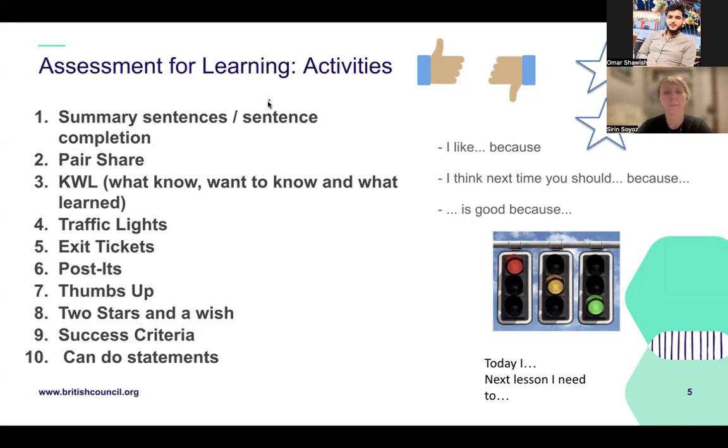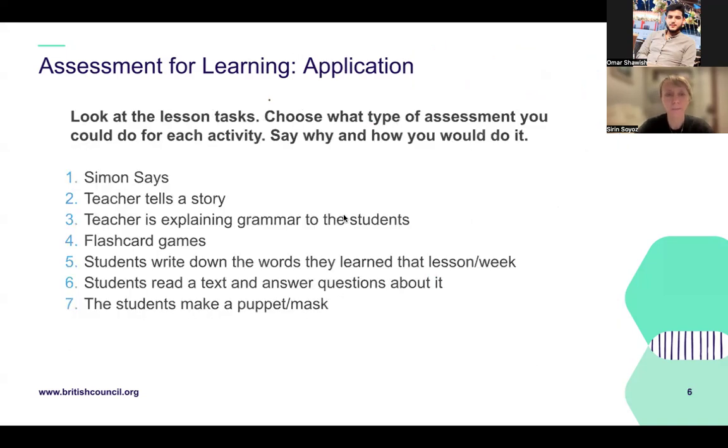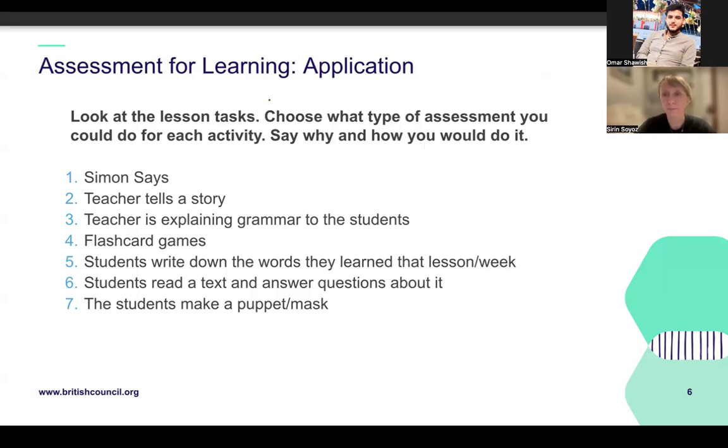Excellent. Thank you so much. So in the next activity, this will be another breakout room activity. This time you will look at these lesson tasks: Simon says, teacher tells a story. And you will choose what types of assessment you could do for each activity.